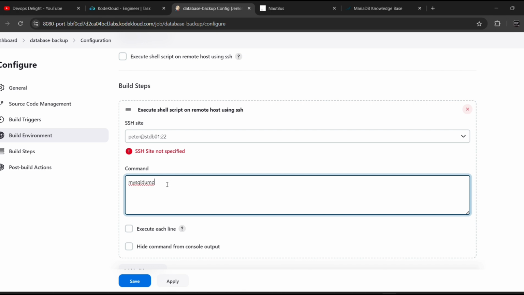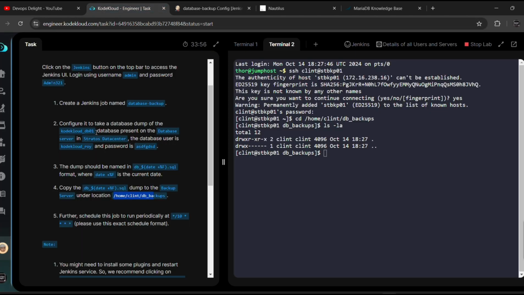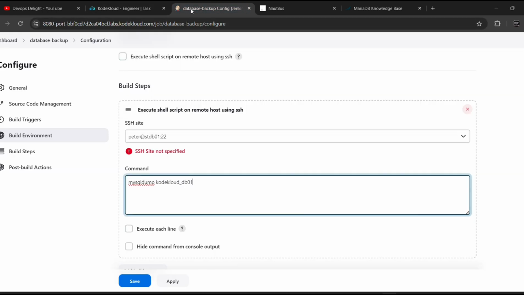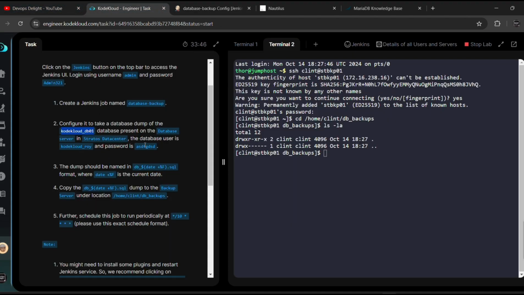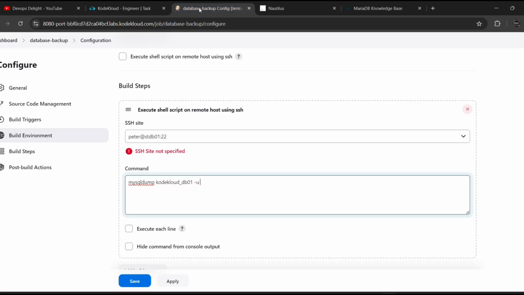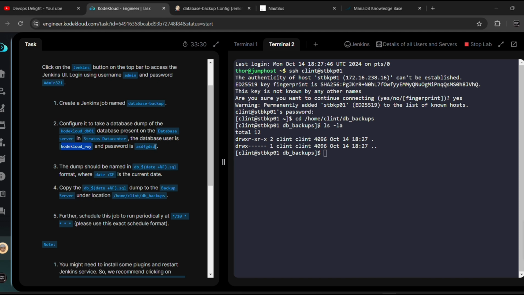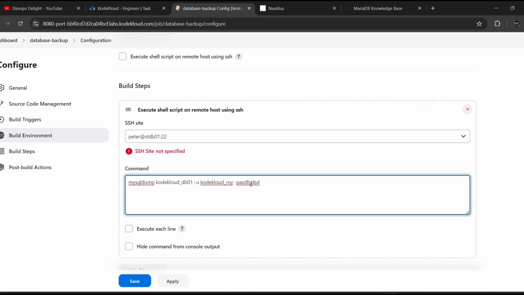Okay, mysqldump, and then the name of the database that we have to make the dump of, and then -u, what is the name of the user, where is it, this is the one, then -p, what is the password. Remember guys, after -p we don't need to give any space.